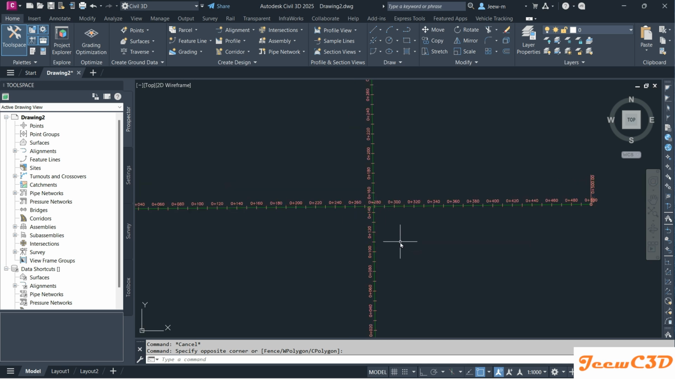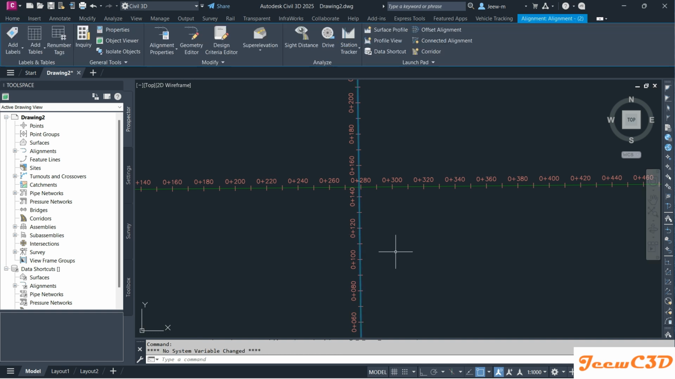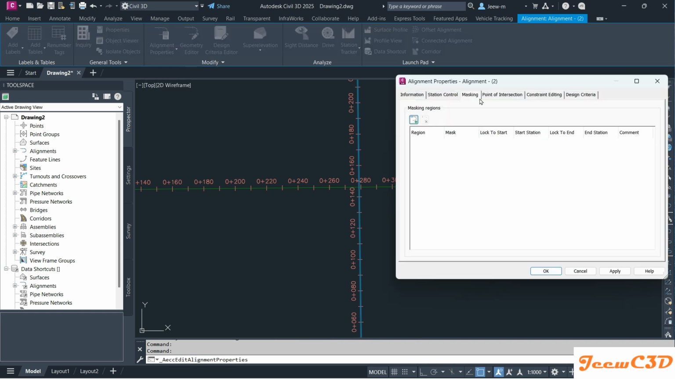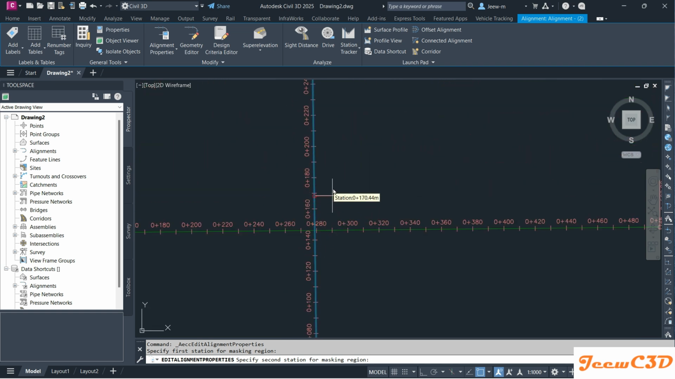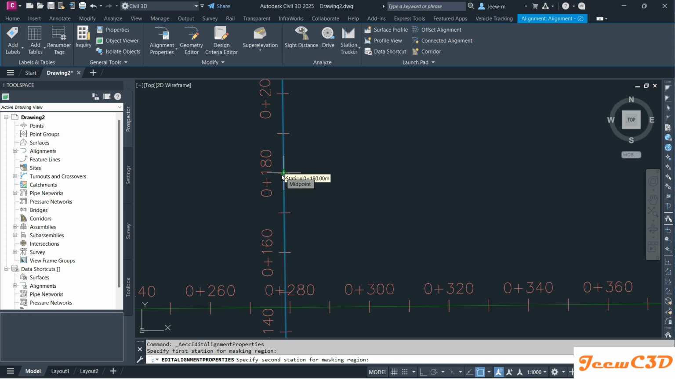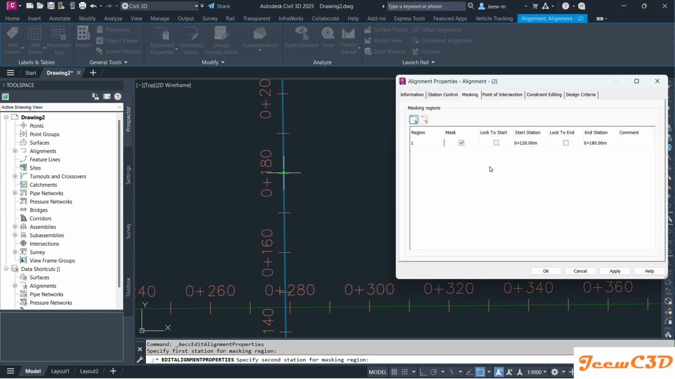to do that. So you have to select this alignment, then go to alignment properties. On the masking tab, click here, masking regions. So we will say we are going to add a mask from station 120. So I select 120 here using the object snaps, and I'm going up to 180. So I select 180, click on that one, and the masking is now added.